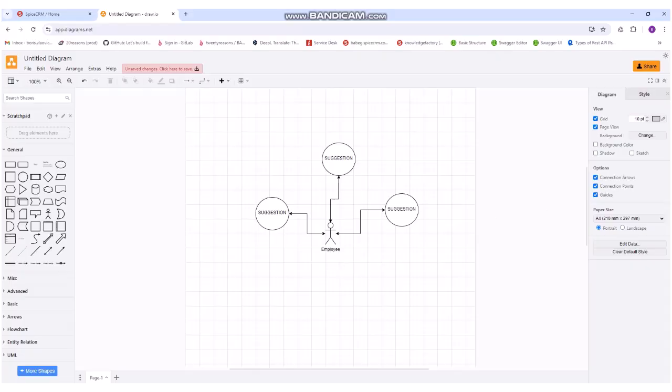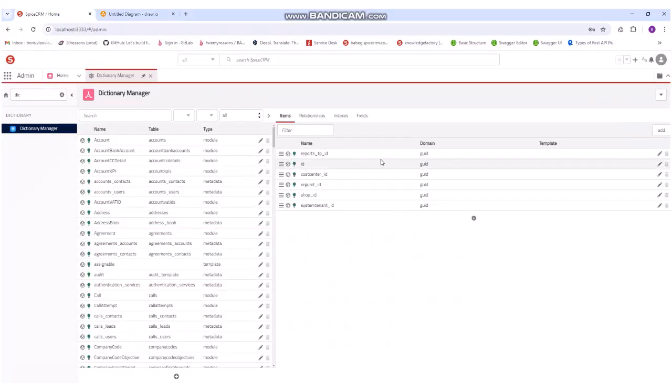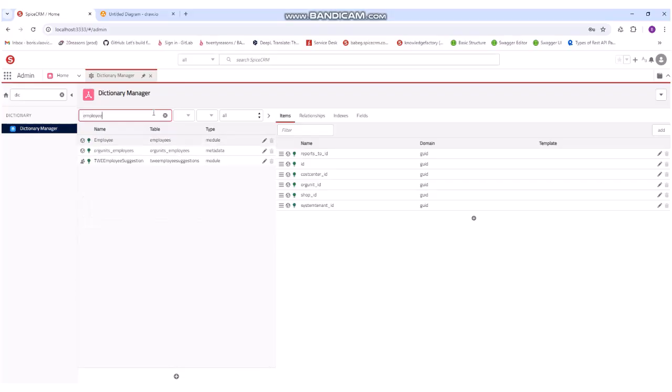With that in mind, let's move on to our dictionary manager and search for the employee definition. Clicking on it, to the right side of our view, we can see that we have an option to configure our relationships.